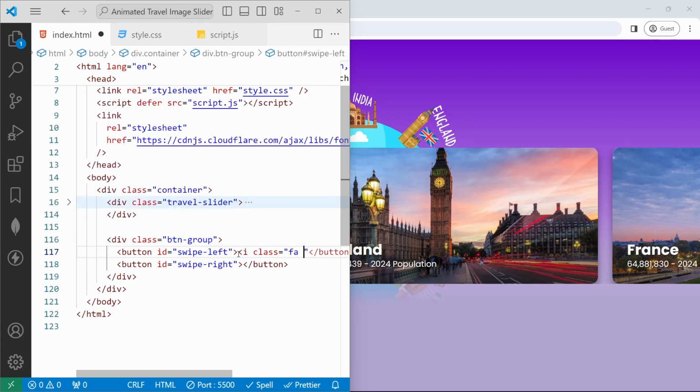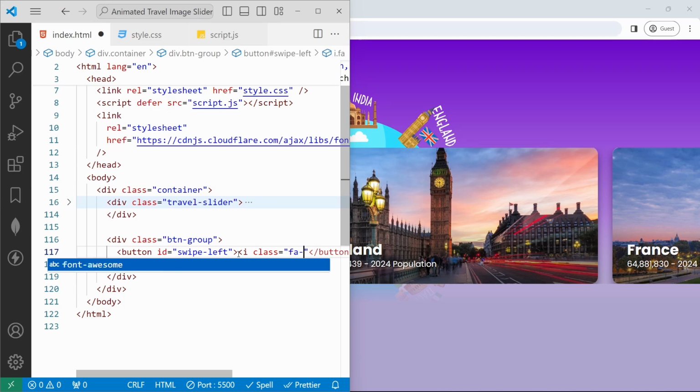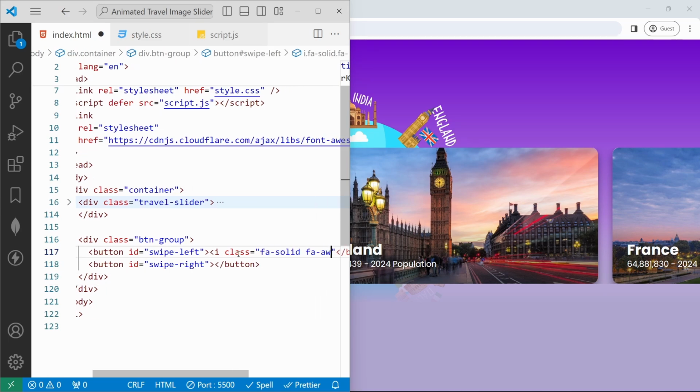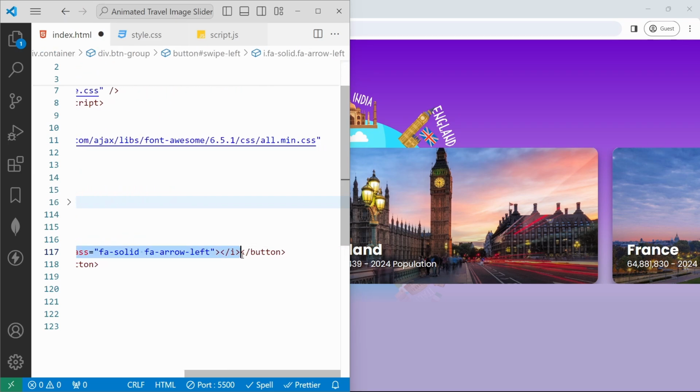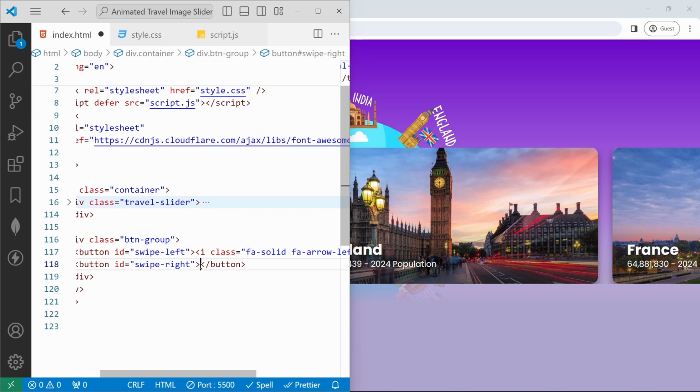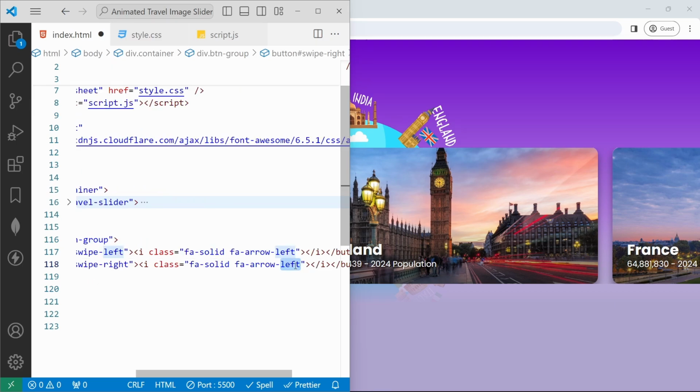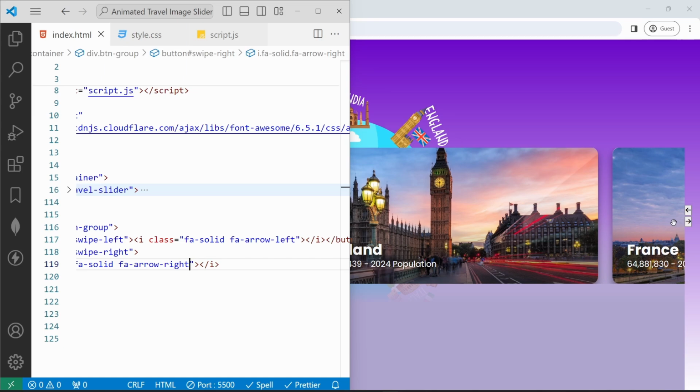We have already added the Font Awesome CDN, and above it, with the help of Font Awesome solid, fa-arrow-left. Then we'll close this, and I will copy the same icon and paste it in the second button for the swipe right. Instead of left, I will change these to right. If I save, now we can see the buttons here. So we need to style this.